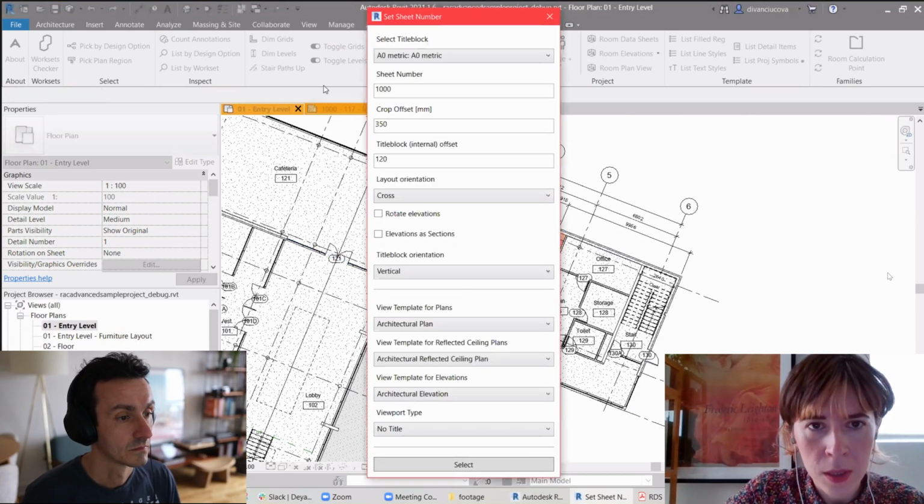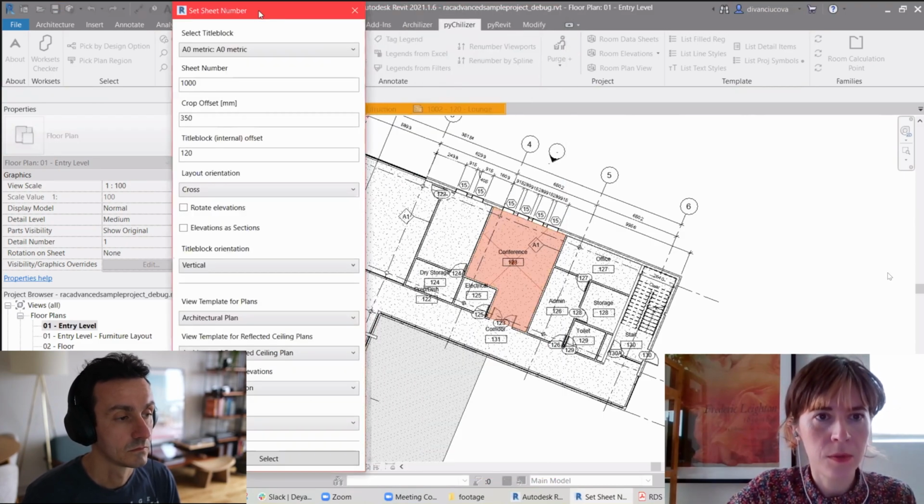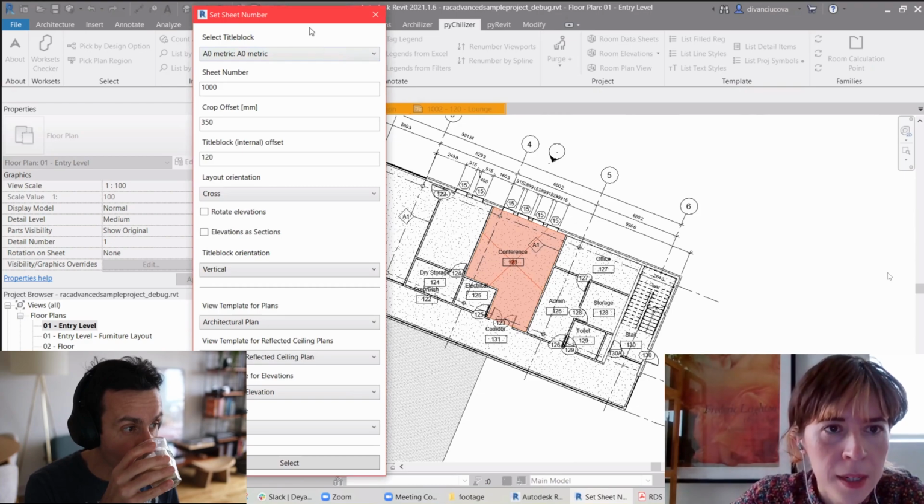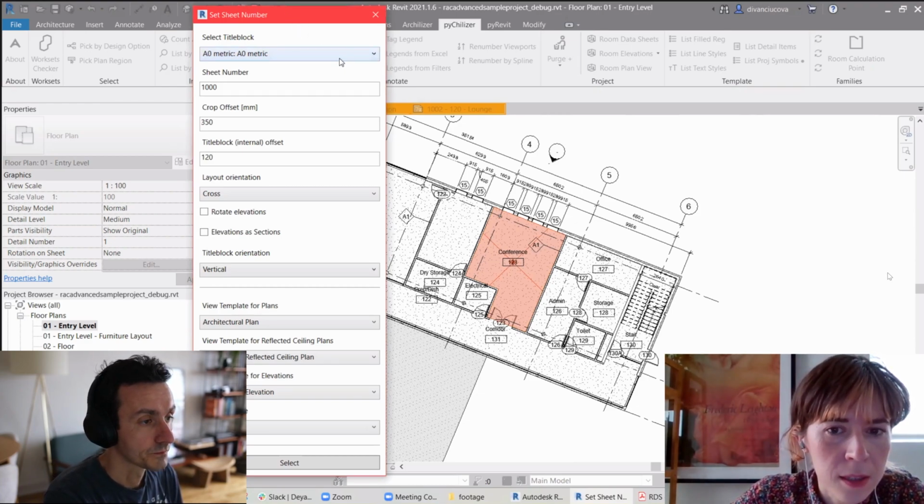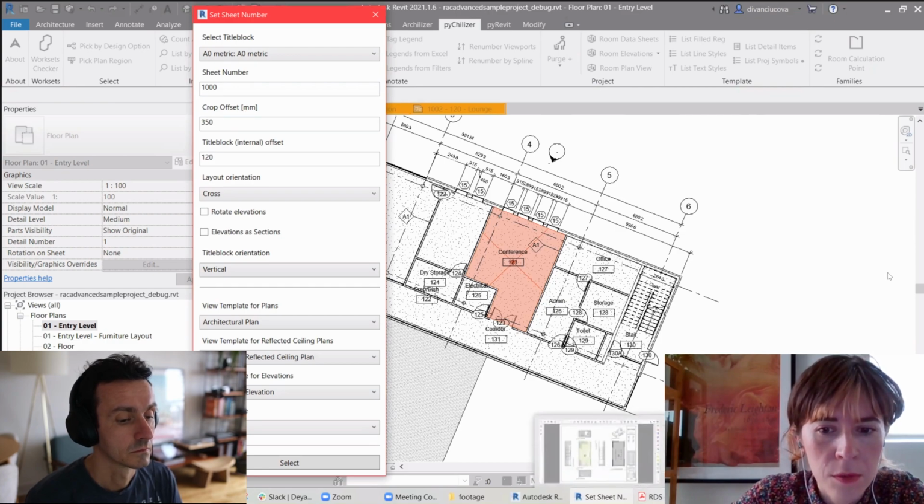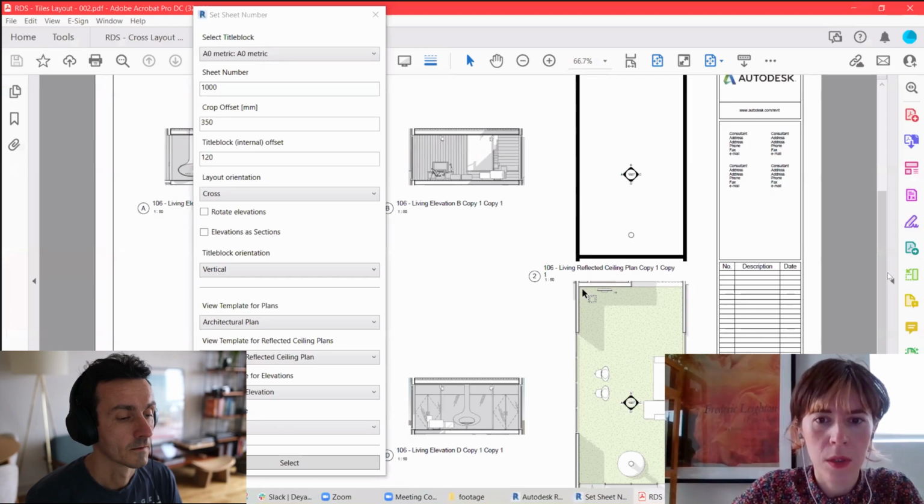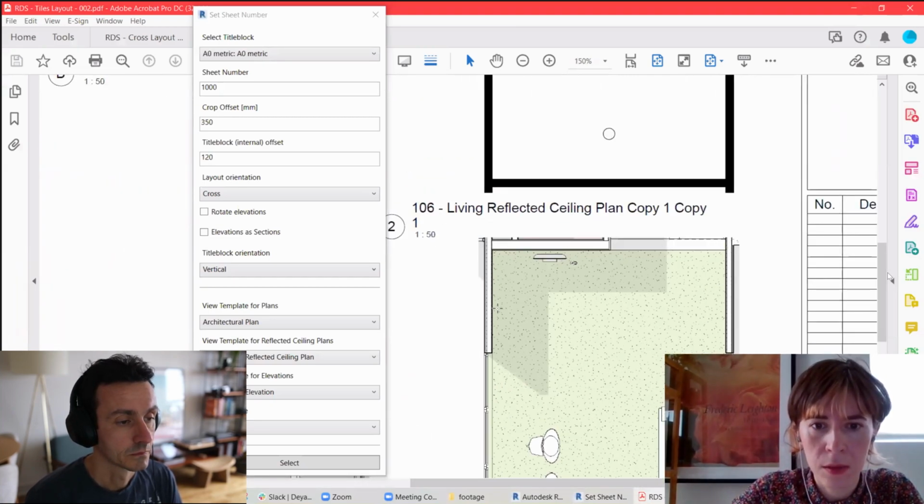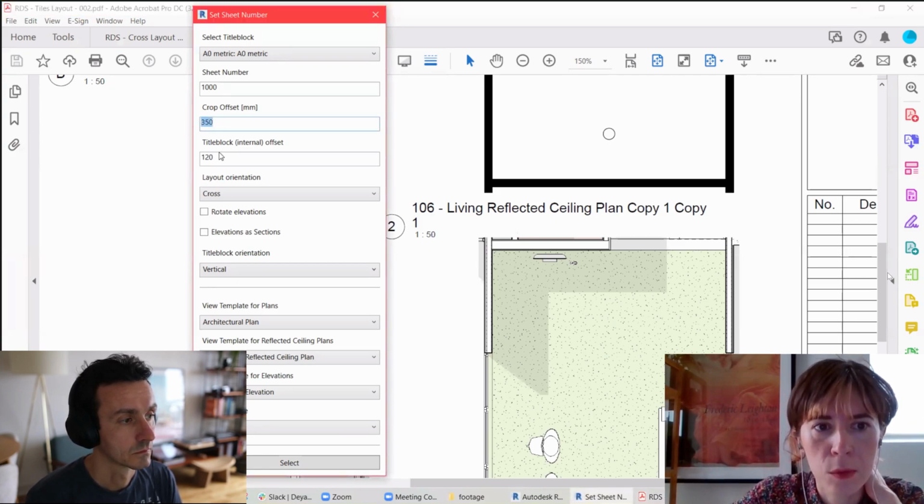And to talk a little bit about the UI and what each of these means, here you have all of the various settings that let you customize your layout. You can select from the title block, picking up all the title blocks that are loaded in your model. The sheet number is just the number of the sheet that is going to be created. The crop offset is the value of the offset from the room boundary. So if you imagine that your room ends here, your crop offset will offset outwards with this value.